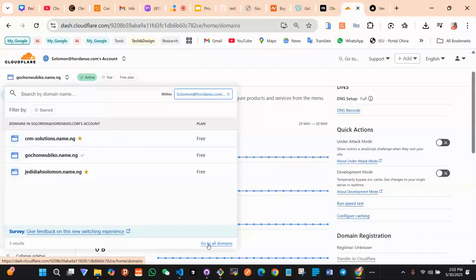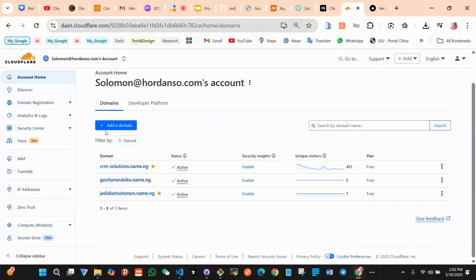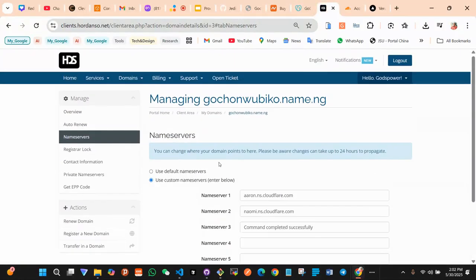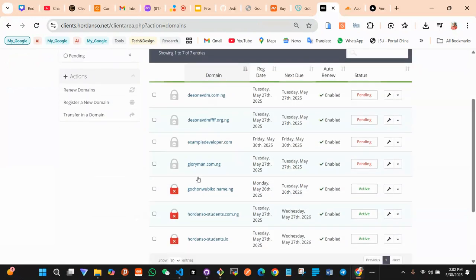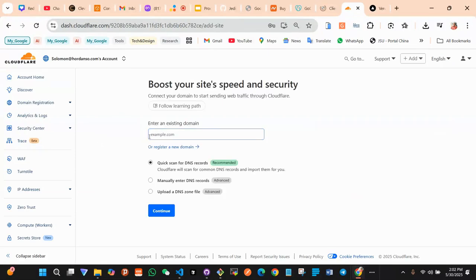So if I go to all domains, this is my account, and I can add a domain here. For instance, I want to add this example, even though I've not gotten it yet. Let's try to add it. So I can come here and say add.